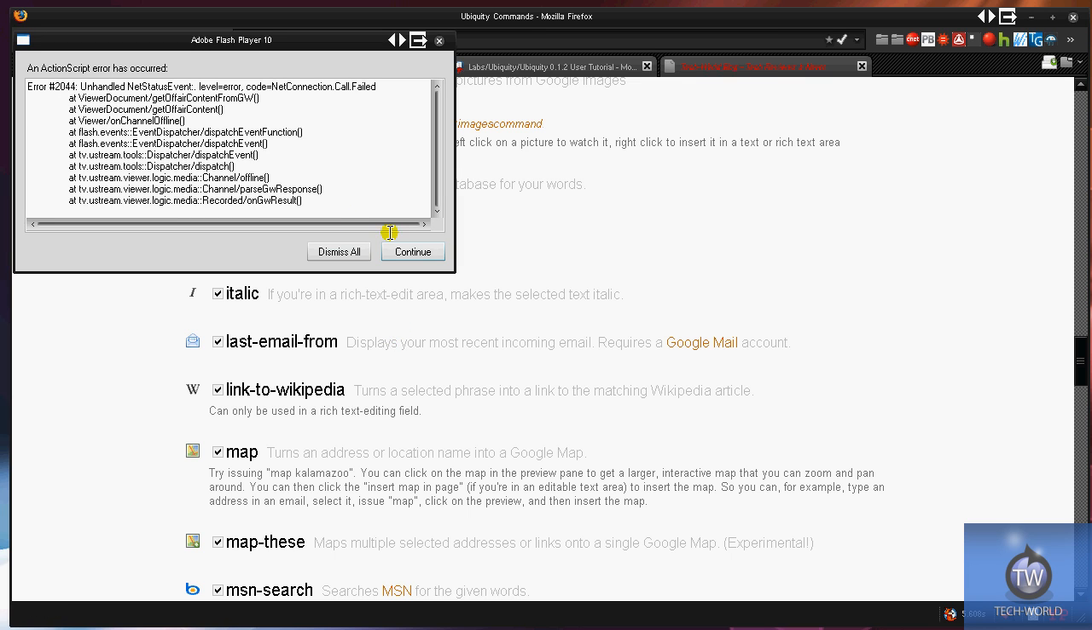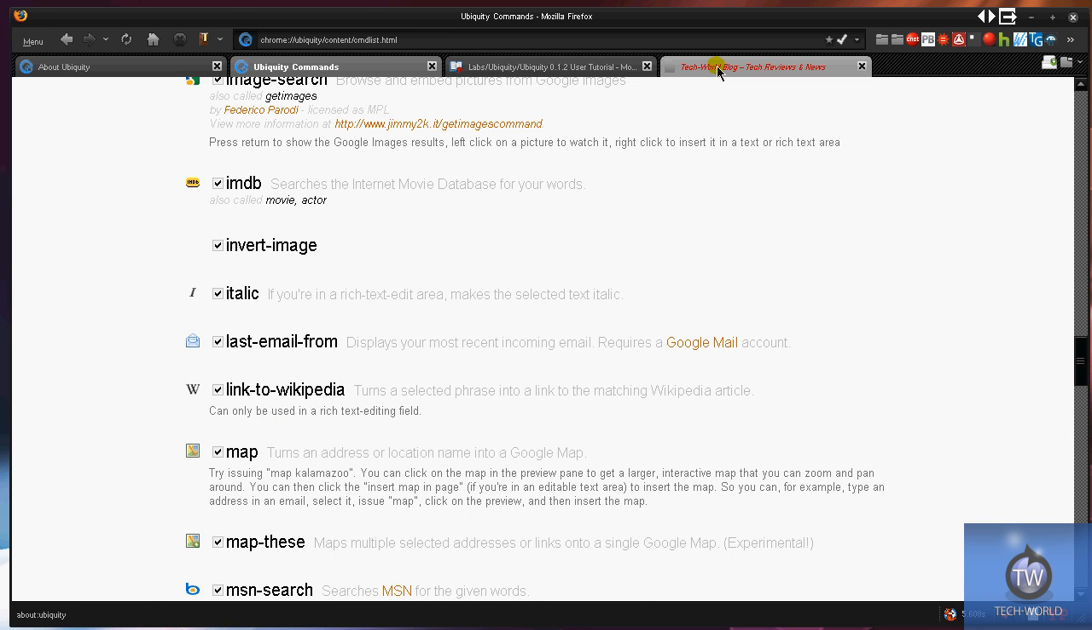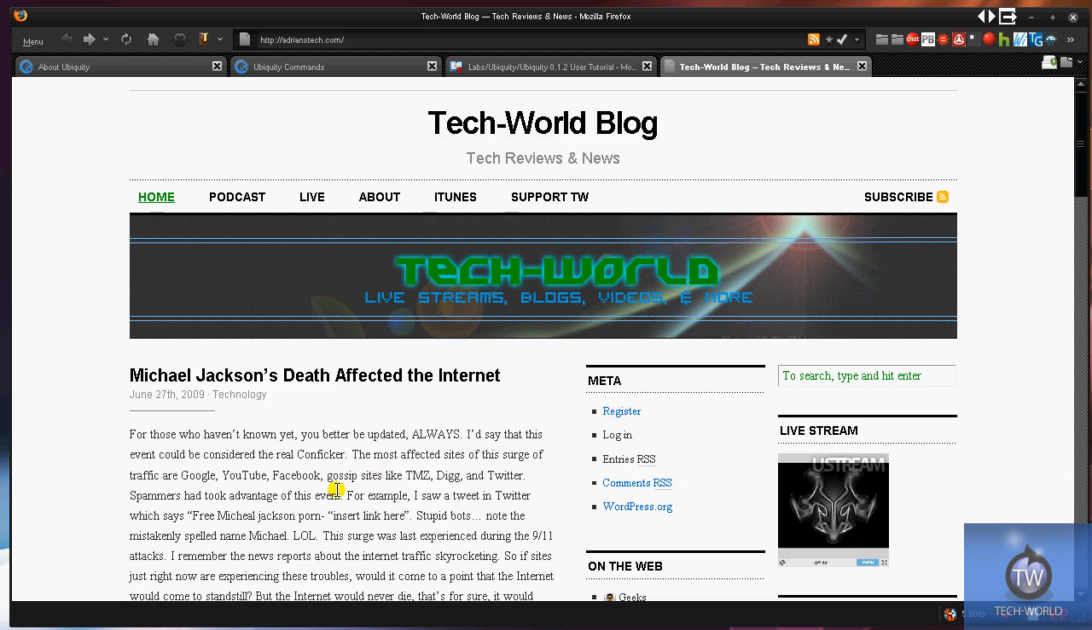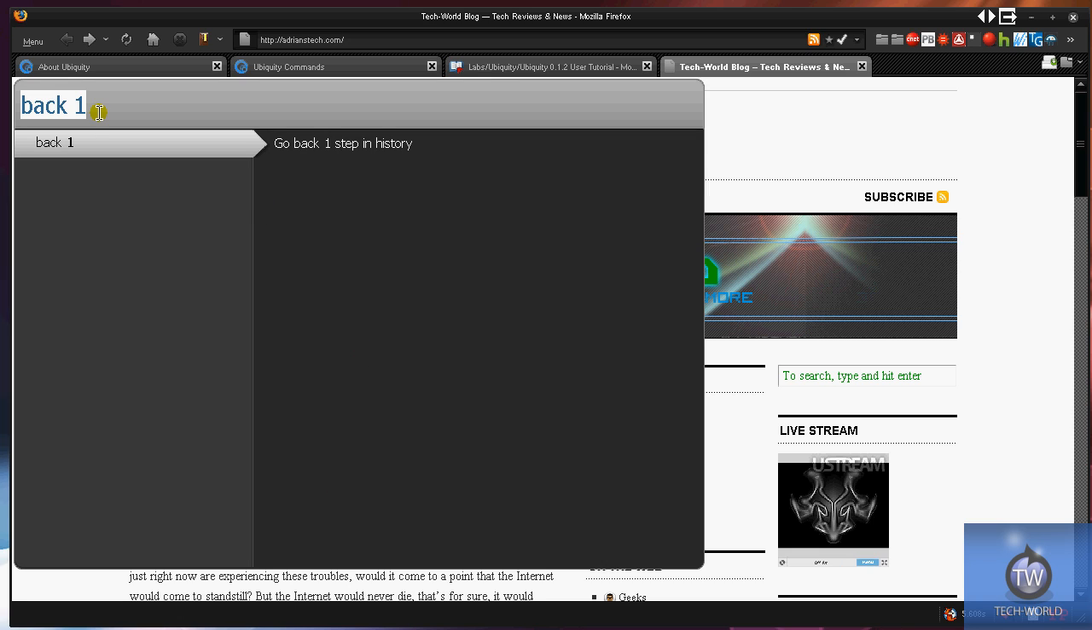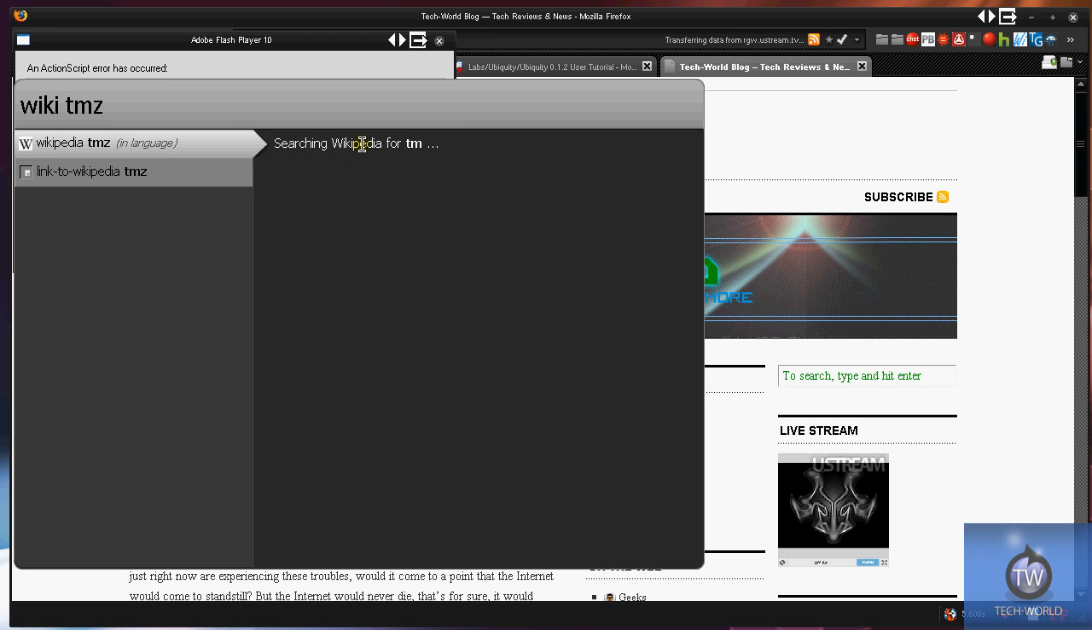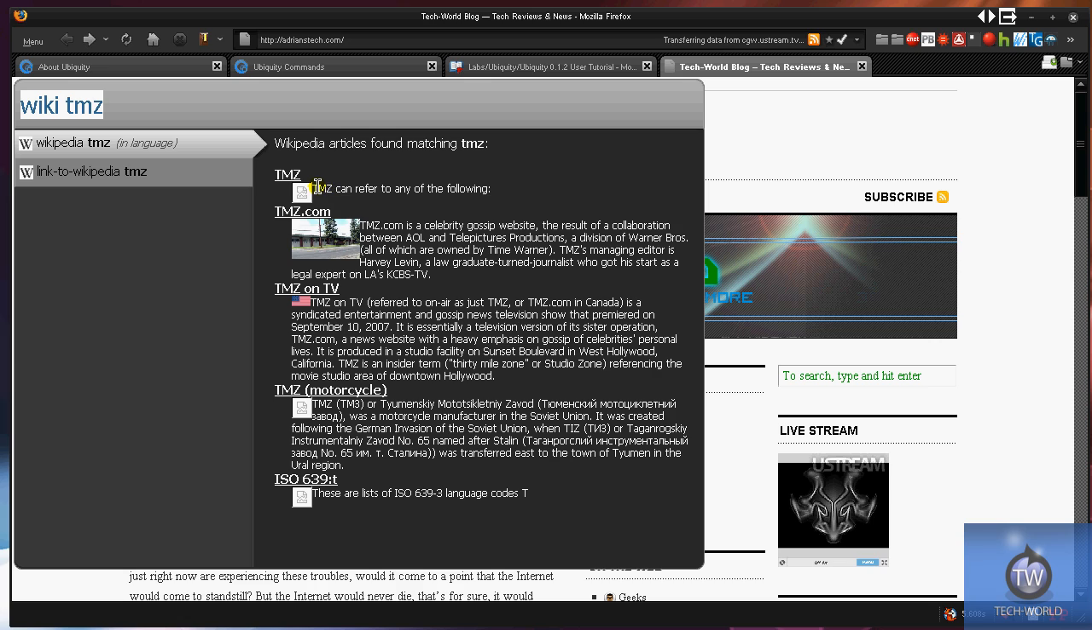Now, what's even cooler, you can even use it for things like Wikipedia. Control space again, and I can say wiki TMZ, because we're just using that as an example. It's going to search it all in real time right here, searching Wikipedia for TMZ. Let me just exit out, and here it goes again. TMZ can refer to any of the following. I'll show you the sites, what it is on TV. Really, really cool stuff. You can even link to Wikipedia and stuff like that.